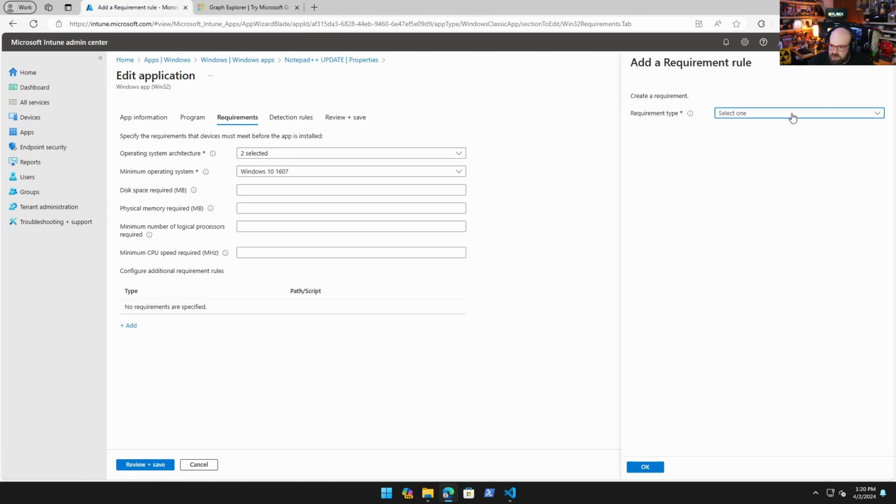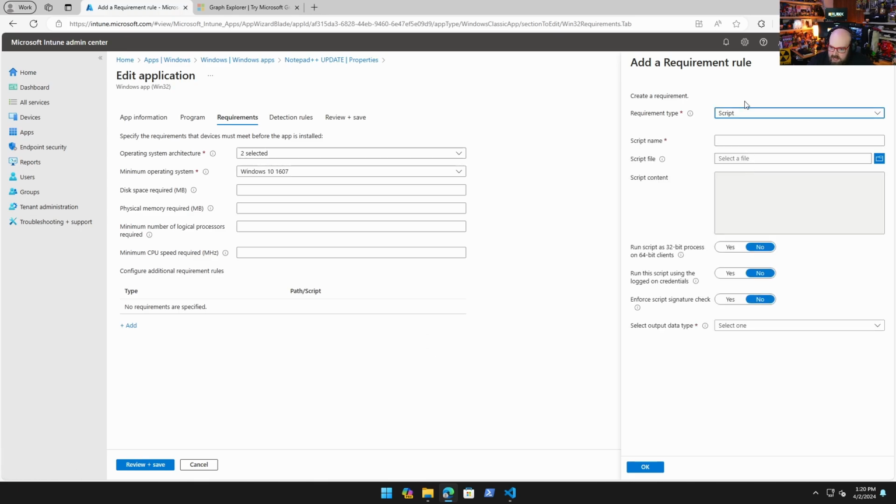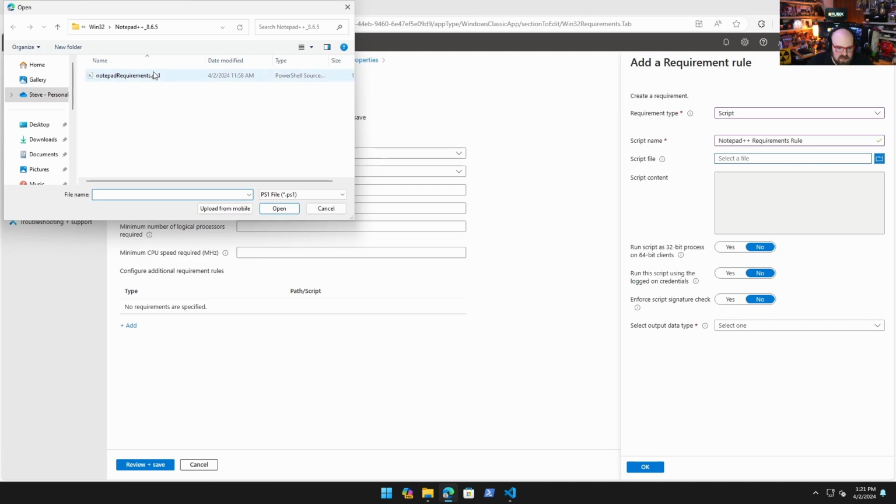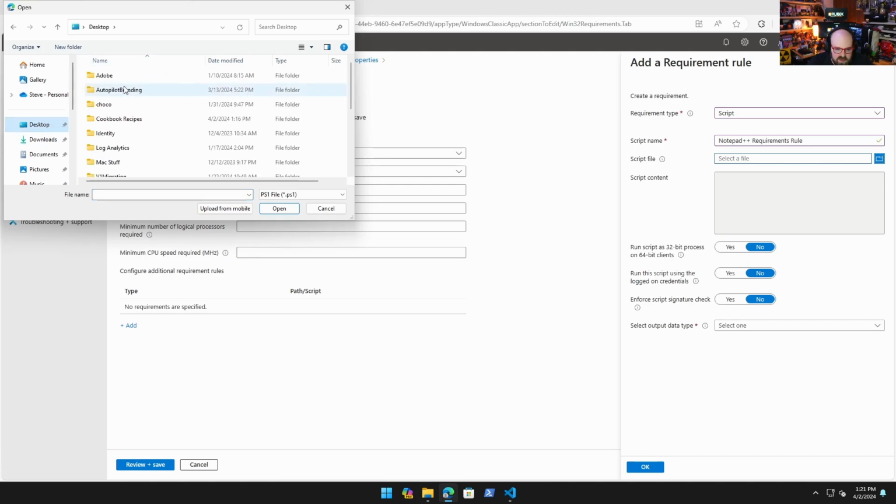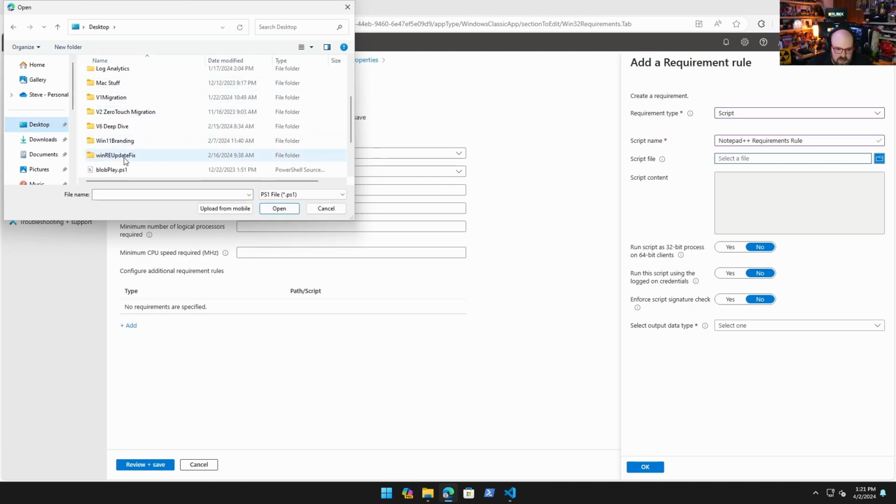What I want to do is take my script under the custom additional requirements, and I'm going to hit script. So I'm going to give it a name, Notepad++ requirements rule. And I'm going to select, where is it here? I did a few of them. My cookbook recipes.